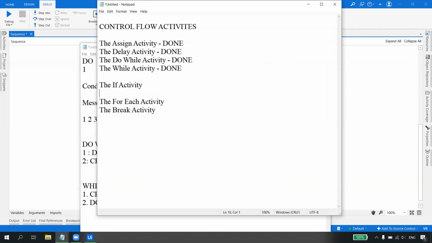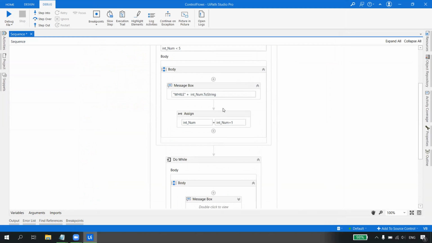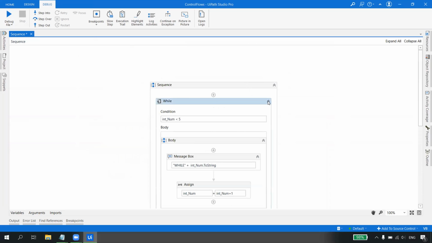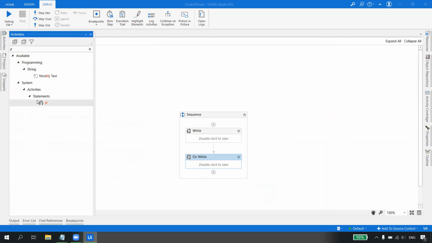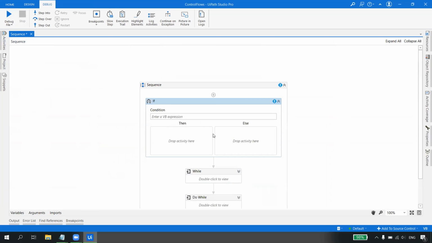Now the if activity. Can you tell me what exactly the if activity does? If I drag the if activity, it checks a particular condition: if it meets the condition, then it should execute, else it should go the other way. We have seen a similar thing in the flowchart also, where it was a flow decision. So how does this work?